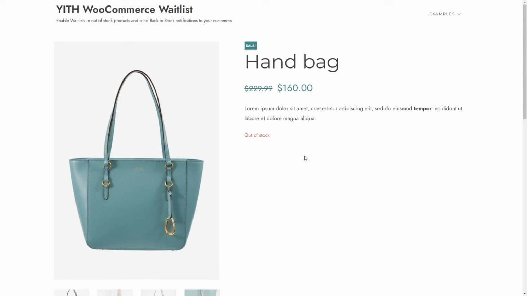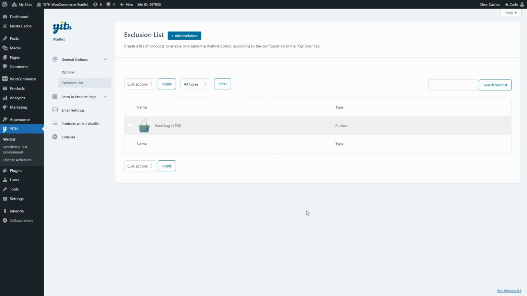Back to the dashboard. So all the excluded products, tags, and categories will be visible here. You also have bulk actions here to remove all the exclusions, to filter based on the exclusion type, to search waitlist here, and you can also delete each exclusion individually by just clicking on this icon.